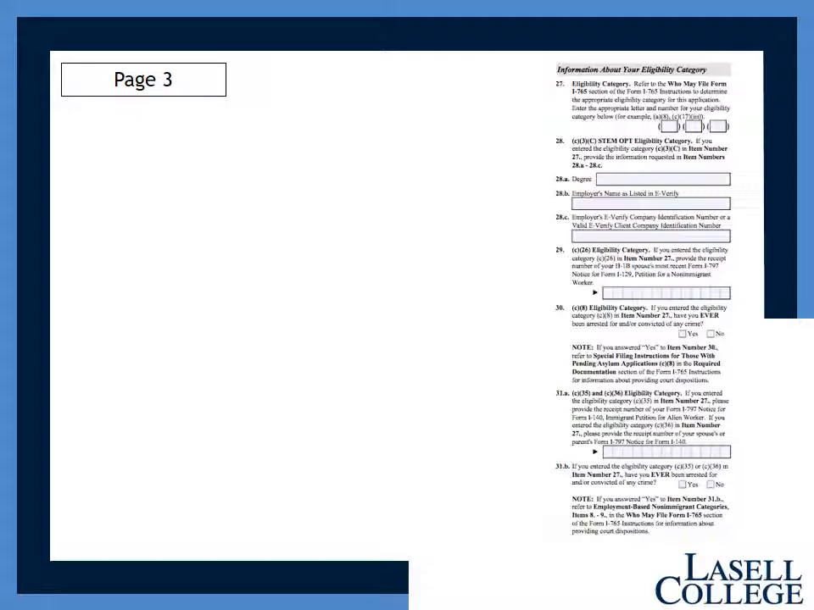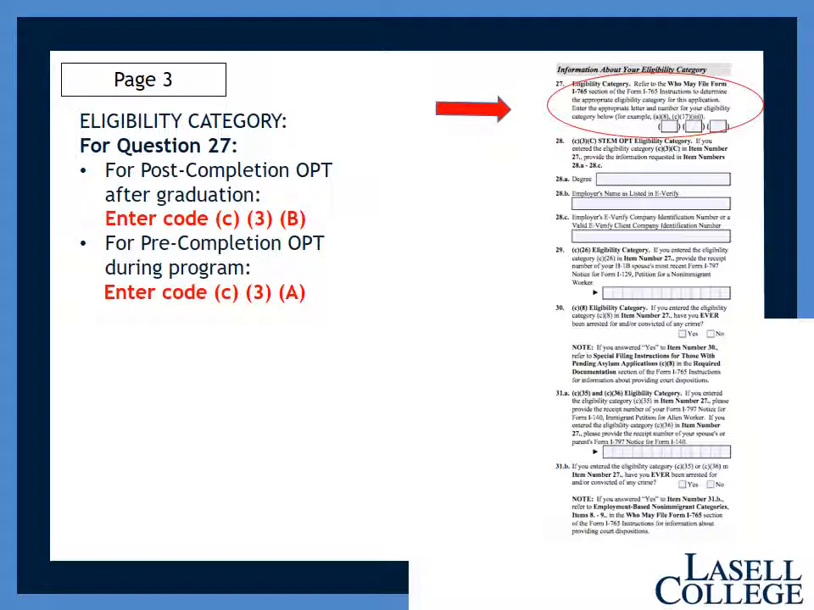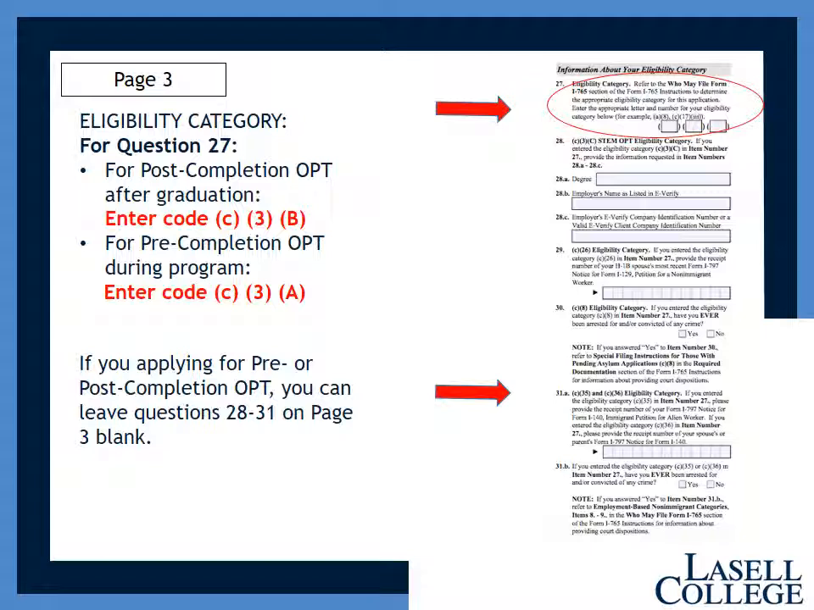On page 3, on the right column, under the Eligibility Category section, you must answer question 27. For post-completion OPT used after graduation, enter the code C3B. For pre-completion OPT used during your academic program, enter the code C3A. If you are applying for pre or post-completion OPT, you can leave questions 28 to 31 on page 3 blank.